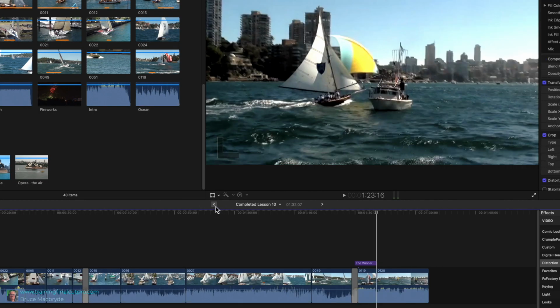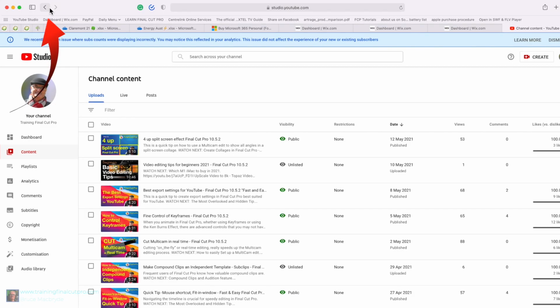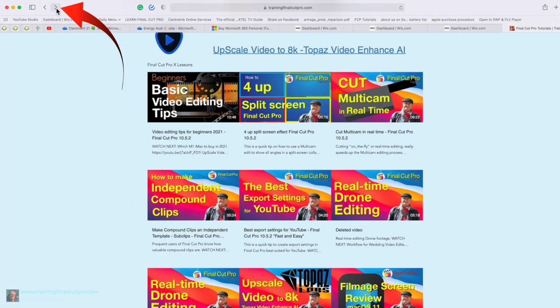And when you've got more than one project in the timeline, they can be brought into view by using these previous and next arrows, just as you'd move backwards and forwards in Safari.